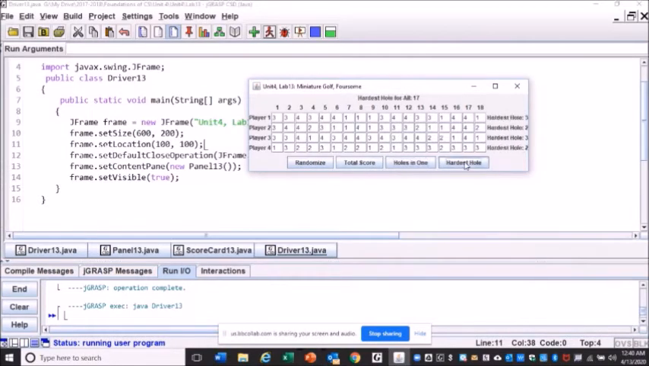Then hardest hole. Each player has a different hardest hole. The very first one, number 4, is the hardest hole. Oh, and player 4 never had the number 4, so number 3 is the maximum value. So the hardest hole is 2.